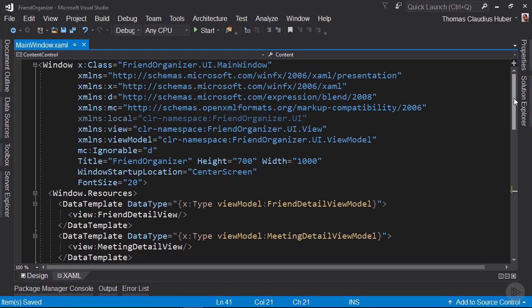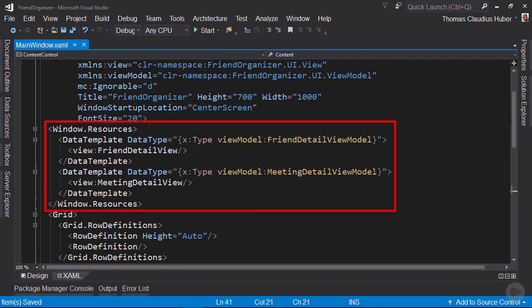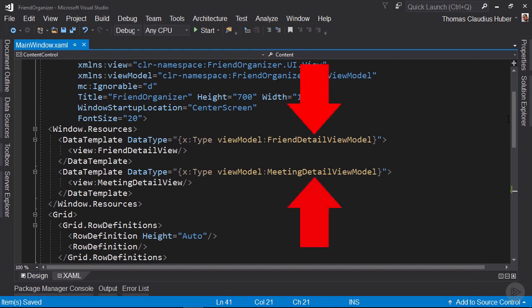Here I've opened the main window of the Friend Organizer application. As you know, we have defined implicit data templates for the data types Friend Detail View Model and Meeting Detail View Model. We use these data templates to map a view model to a view. So in case of the Friend Detail View Model, the Friend Detail View is used, and in case of the Meeting Detail View Model, the Meeting Detail View is used.